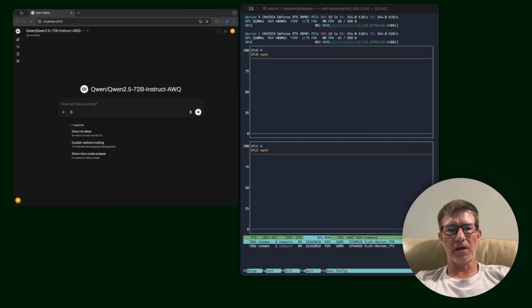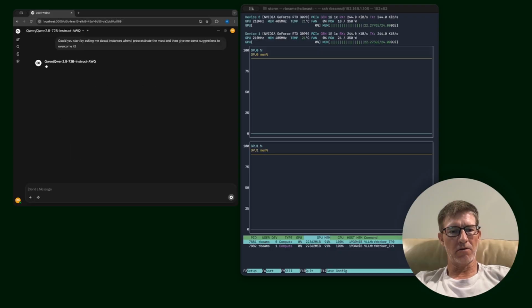I'm going to test two GPUs together now. I'm going to show you, I'm doing the 72B instruct Qwen 2.5. So I have it here side by side, so you can see that there is actually two GPUs running. So yeah, let's have it talk about overcoming procrastination.